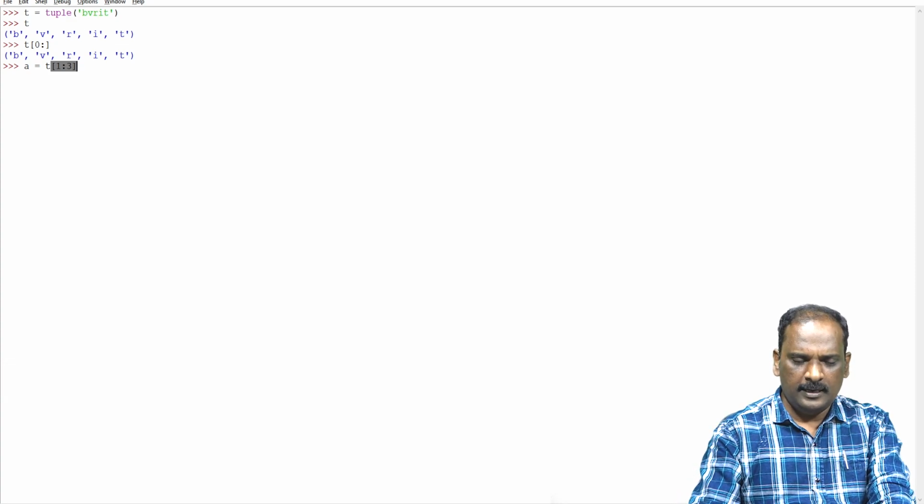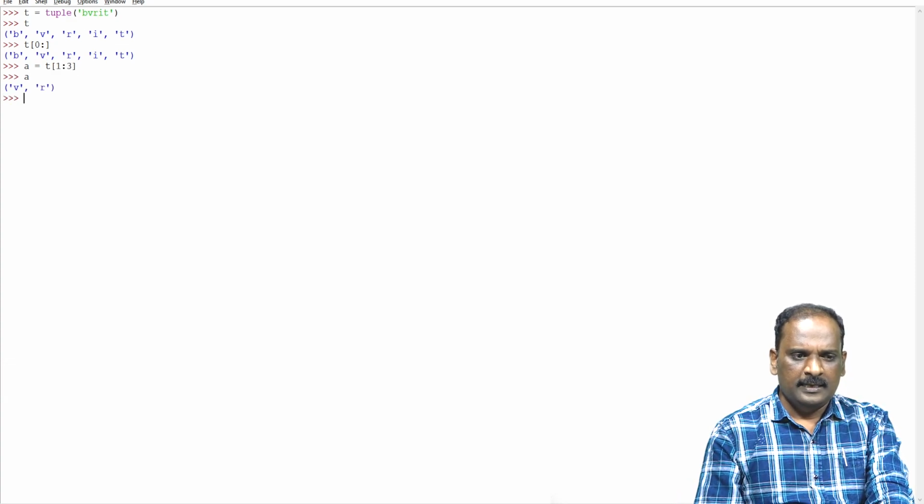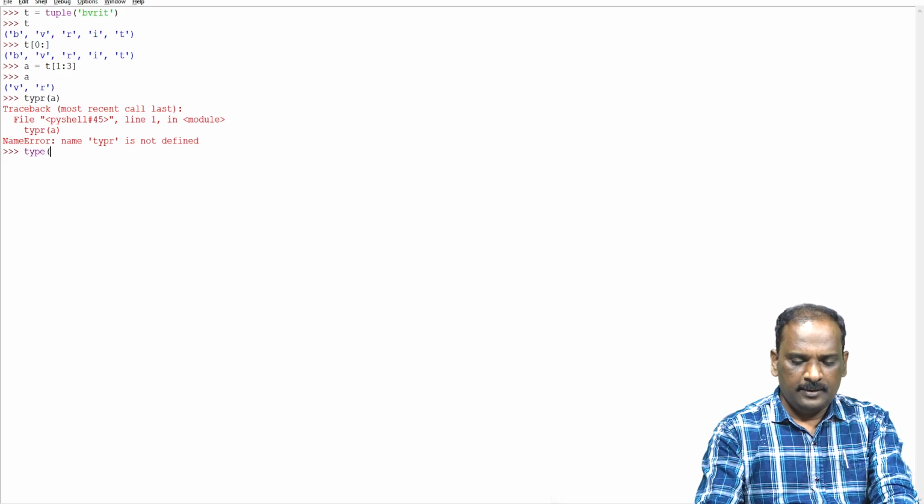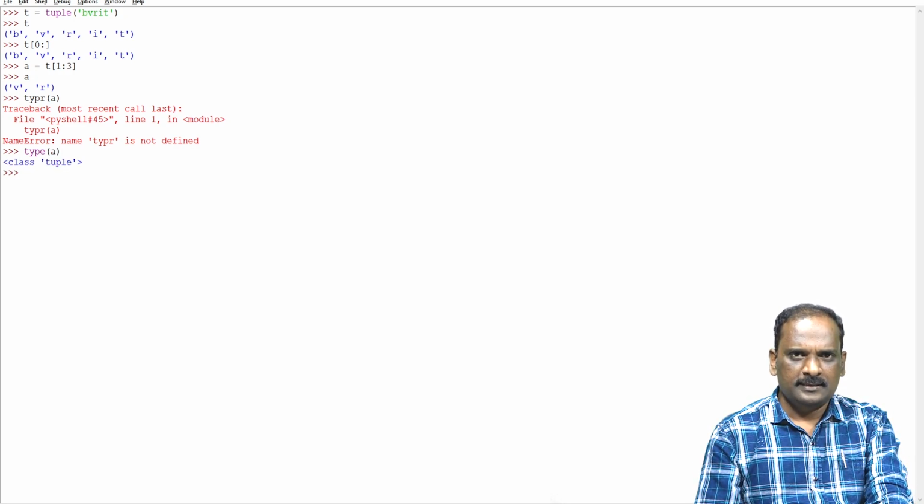Now if I display A, then we can observe that it is containing two values, one is V and another is R, inside the parentheses. Because we are accessing the elements by using the slice, the output will always be a tuple. Here you can observe that if I check the type of A, it is class tuple.